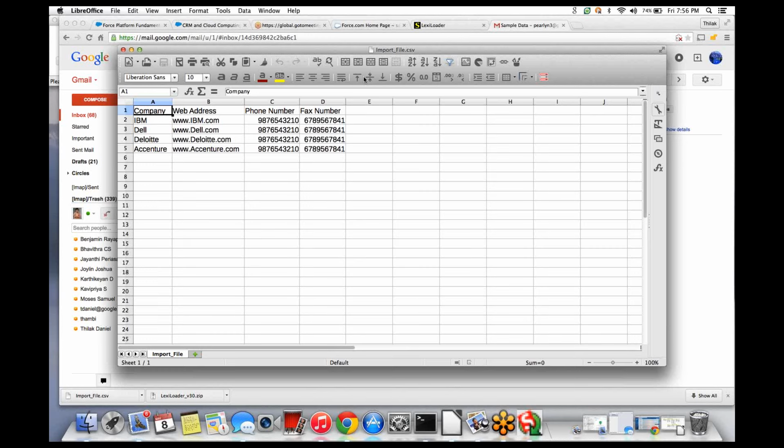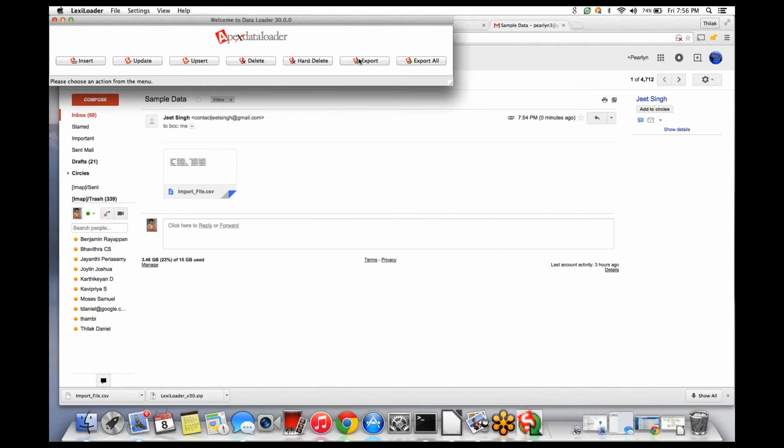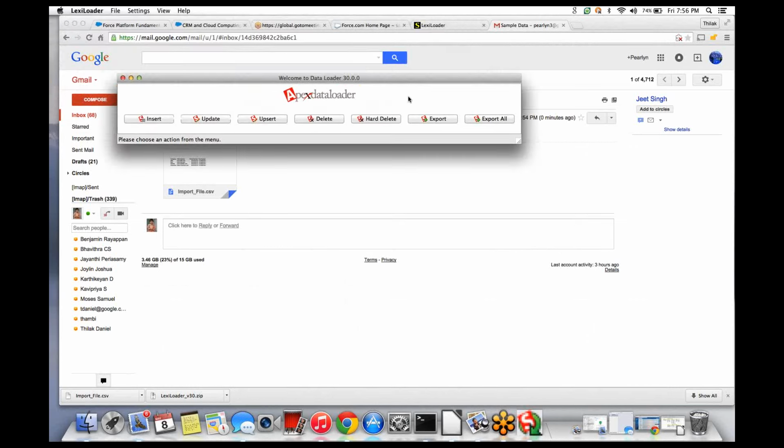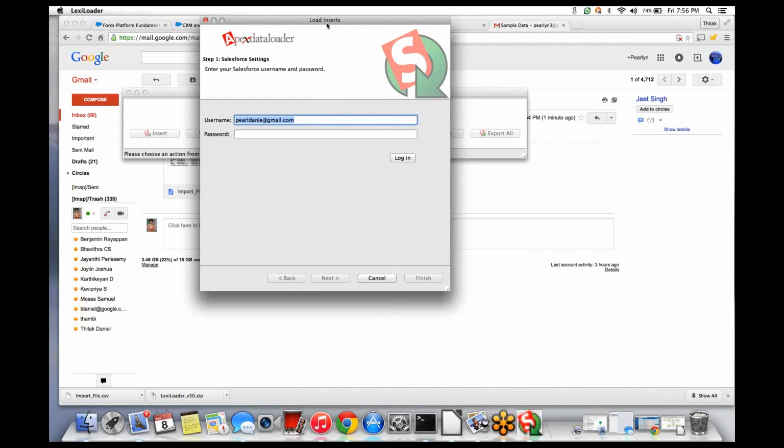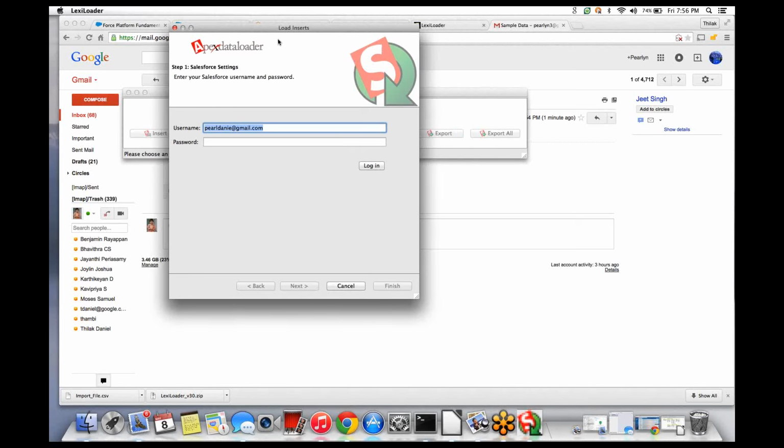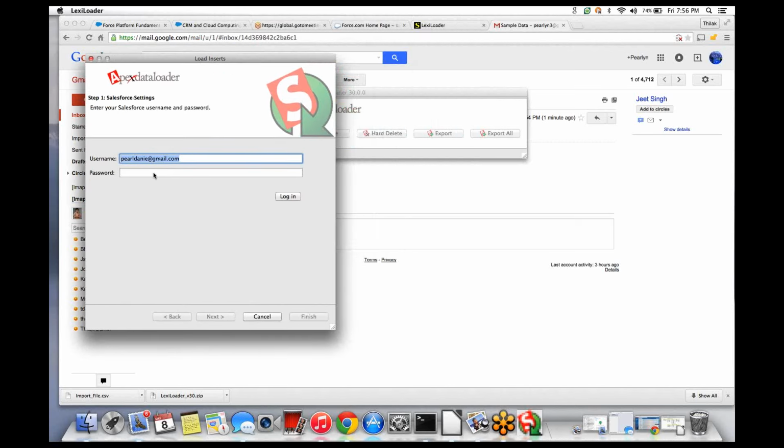All right. Now come out of that and get into your Data Loader. You downloaded the file, keep it wherever you want. Start with the Data Loader. Click on insert. There are so many options available there: insert, update, upsert, and export. What I want to do is insert data into my Salesforce. So click on insert, put your login ID and password, and try to log in.